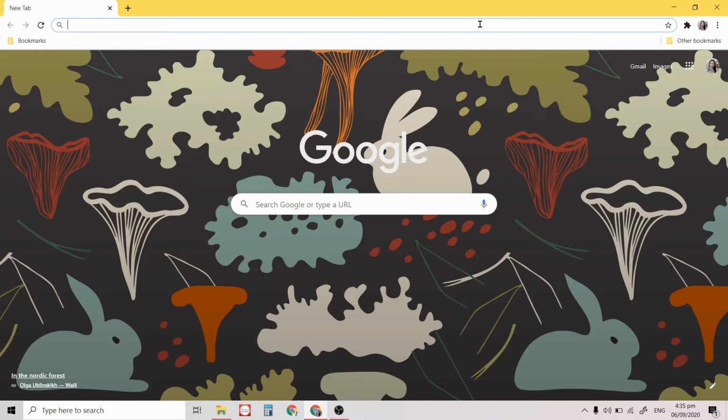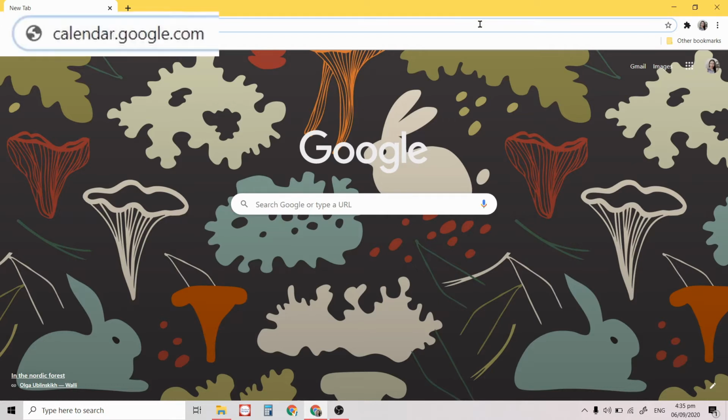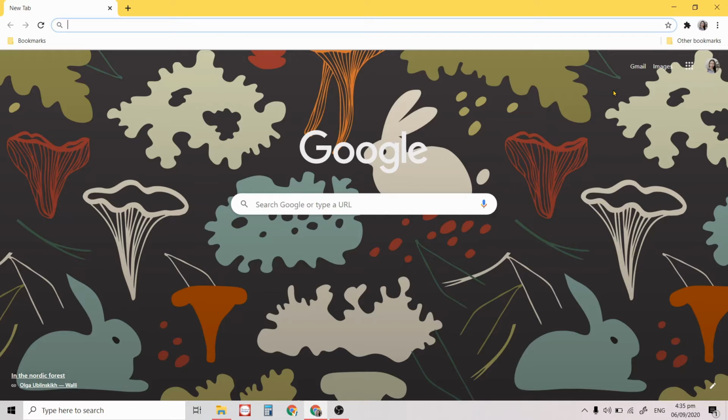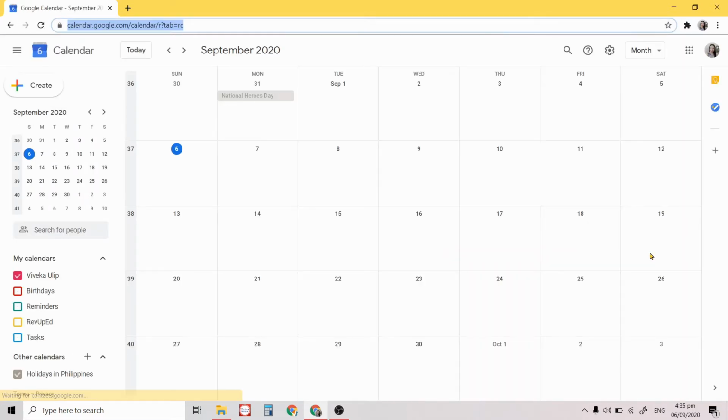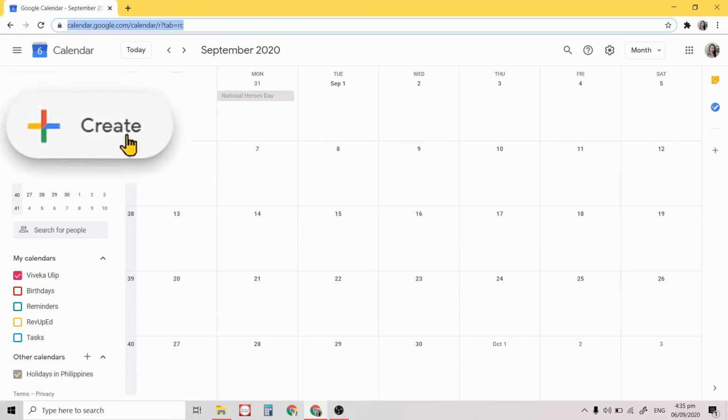Here's how. First, open your Google Calendar. You may access it by entering calendar.google.com in the address bar or look for the app in the 9-dot menu here. Once it's open, you can already schedule a meeting by clicking the Create button here.